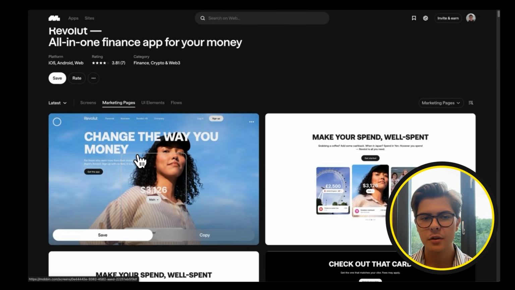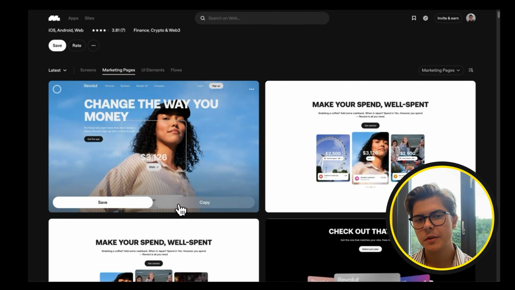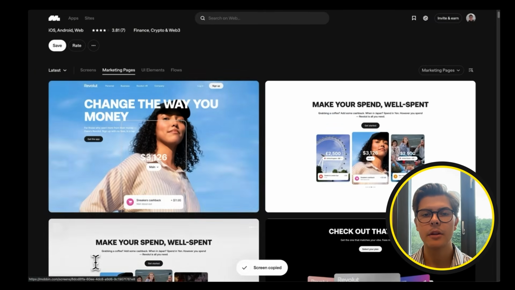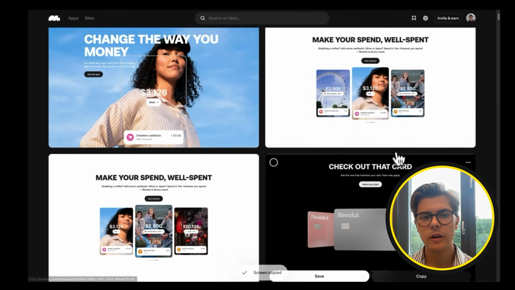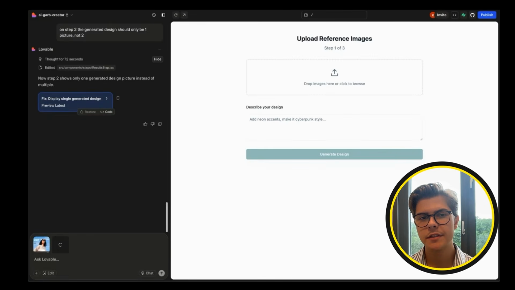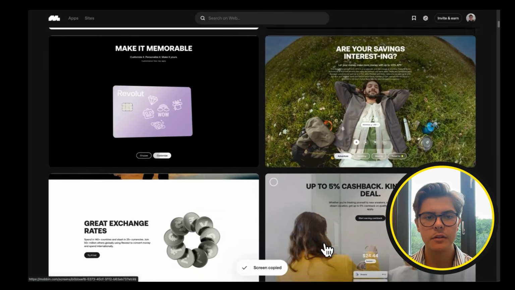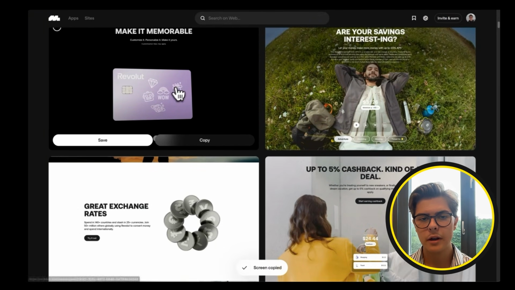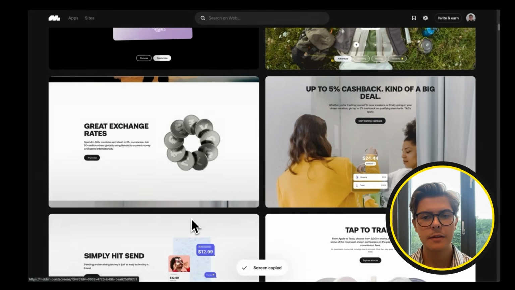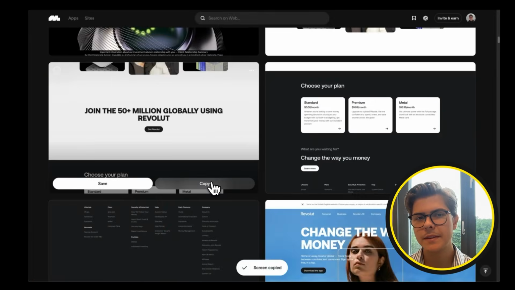Copying their design is so simple. Just hit the copy button on the screenshots that you like and paste them directly into Lovable. Since Lovable can actually see images, it will use these screenshots as visual inspiration to rebuild the entire UI. So I'll go ahead and copy a bunch of screens and paste them into Lovable. I'll just speed this part up for you.